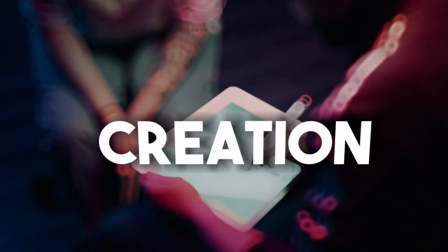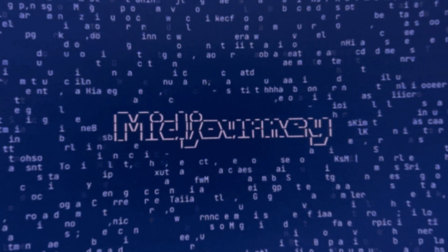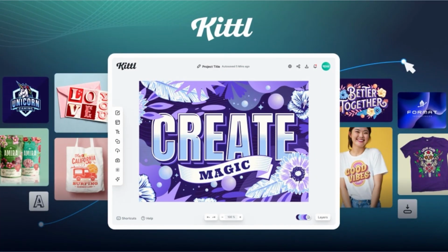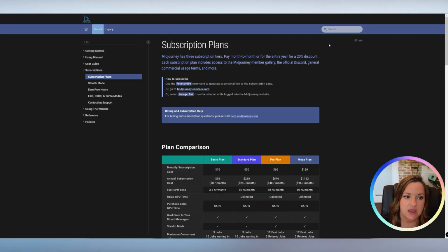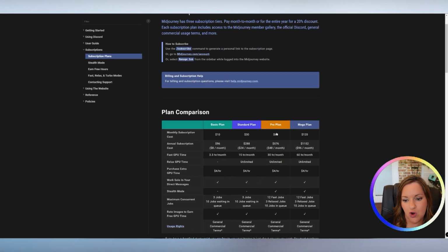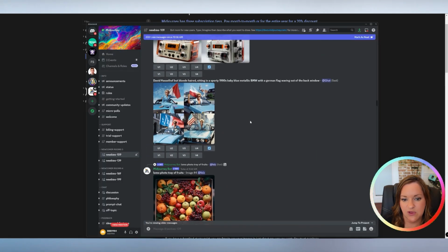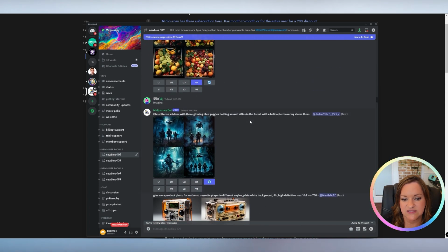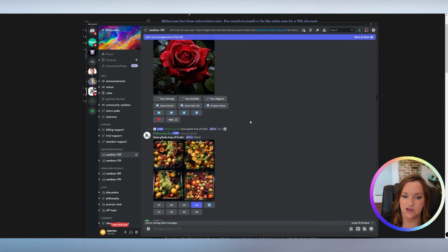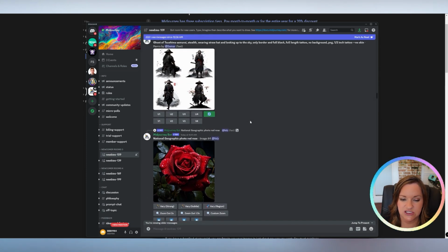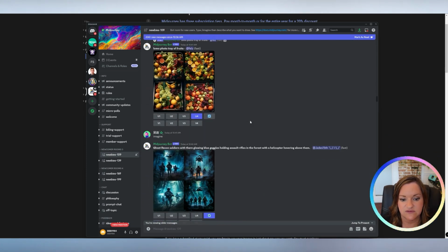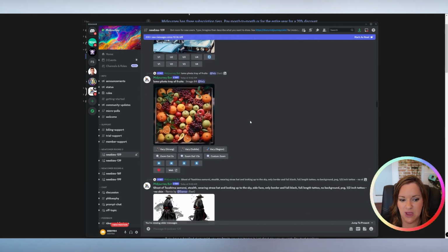So I currently use usually Midjourney or Kittle's templates to design from. If I was using something that is AI generated, I would probably get it out of Midjourney. I am on their Pro plan, which is about $60 a month, and this just allows me to create any type of graphic from a text prompt, whether that be for a tumbler wrap or a t-shirt or any type of digital element or graphic that I might need.